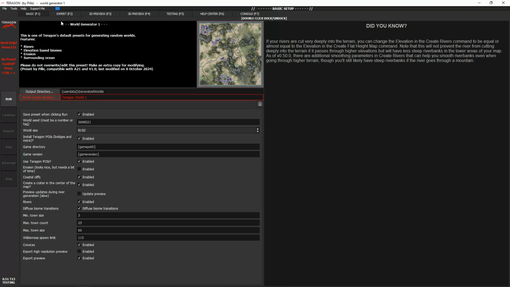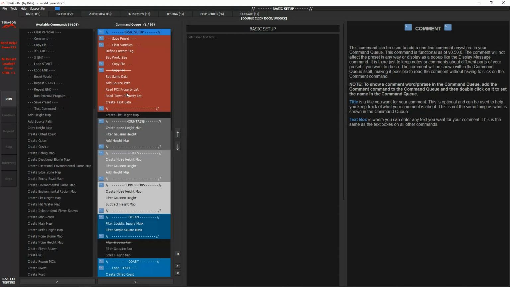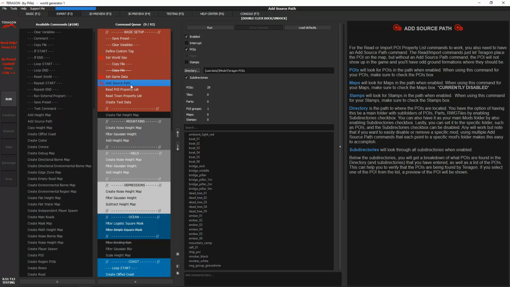Once you have the preset loaded, you want to go to this Expert tab. On the Expert tab, under your command queue, click on Add Source Path. The Add Source Path command is what locates where your POI are on your computer. As you can see in the default preset, this is pointing to where the Teragon POIs are located.